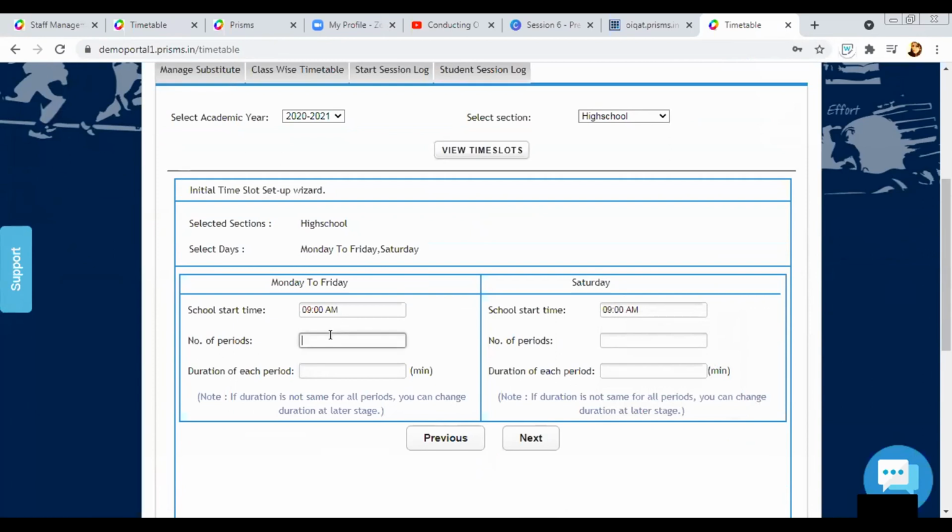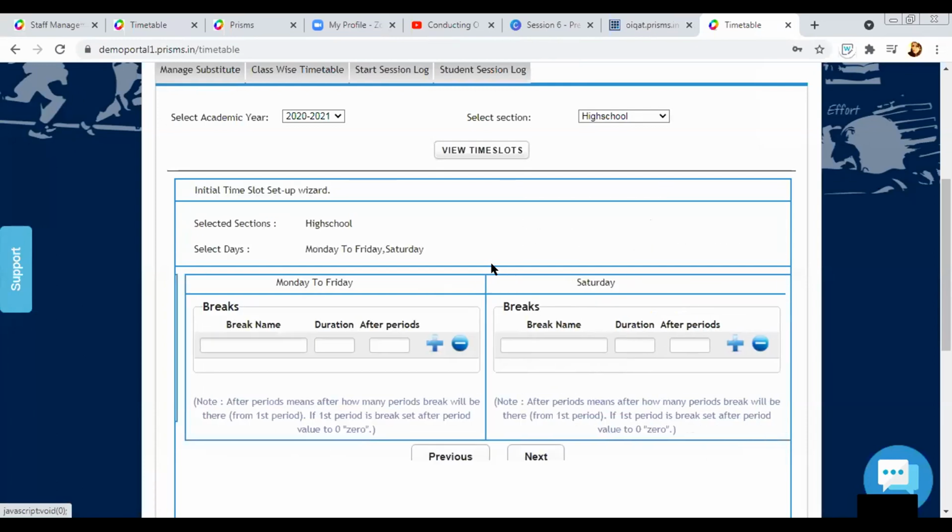Then how many online classes you have per day. How much duration is there for each class? So let's say 40 minutes. It depends, again, like I said, it depends upon school to school. Now after this, I'll do next.